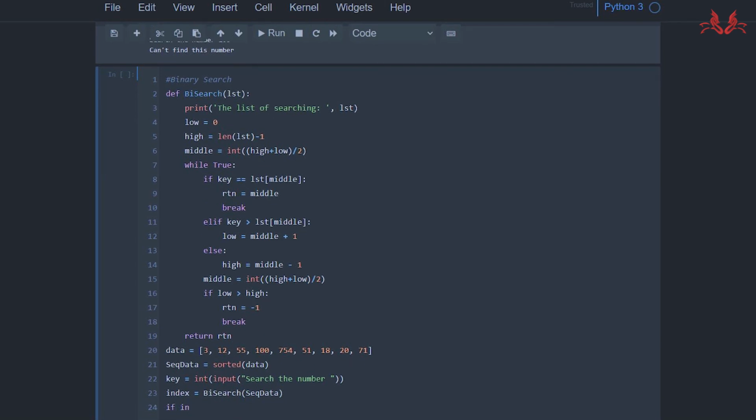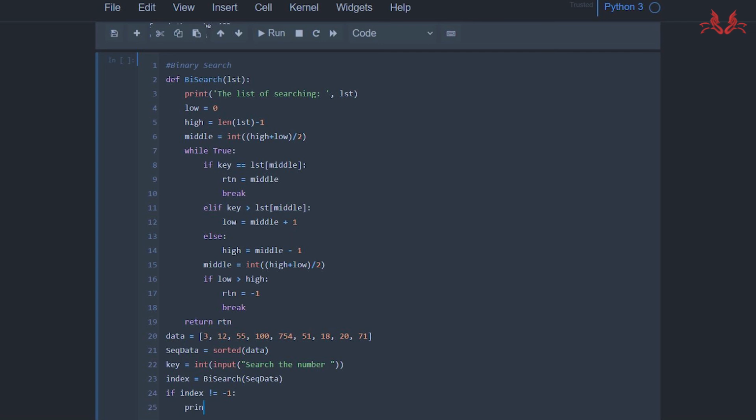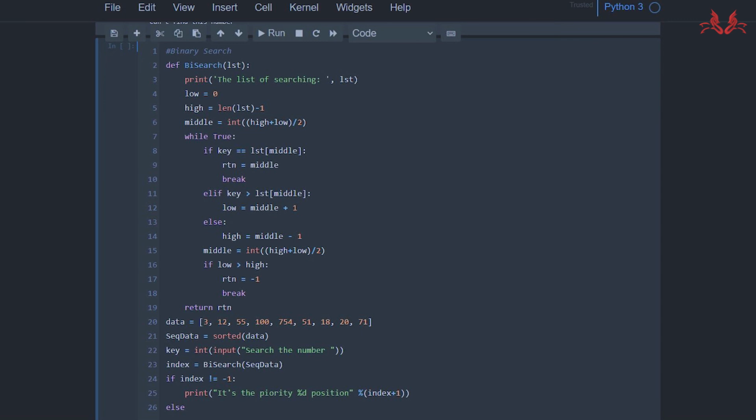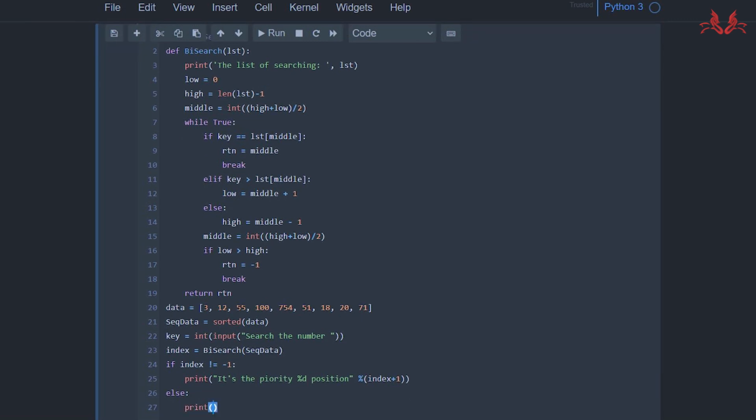And if index does not equal minus 1, and print it's the priority number position, and number index plus 1, and else print can't find this number.